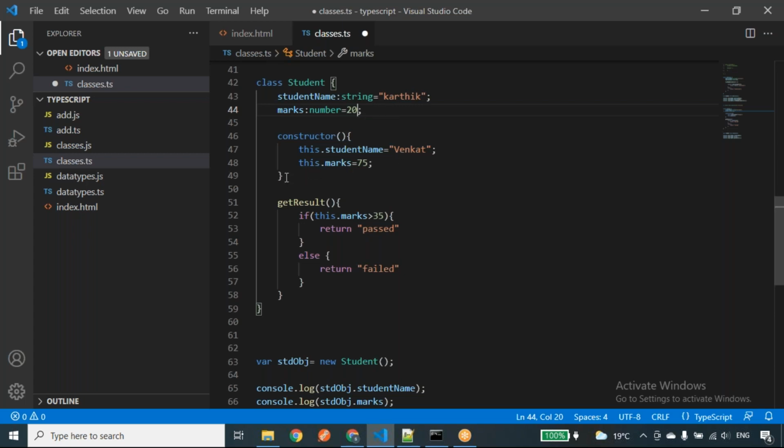Now your question will be, you want me to remove this entire constructor function? Okay, sir, is this a valid class? Yes, it is a valid class, but we can create only one object with these details. We can't create multiple objects with different data.